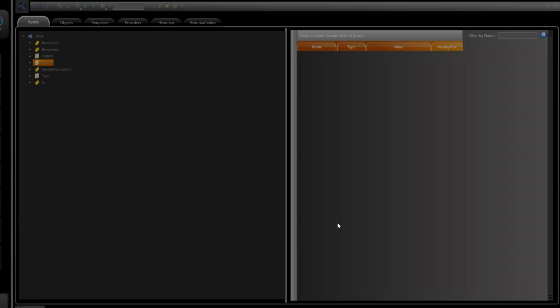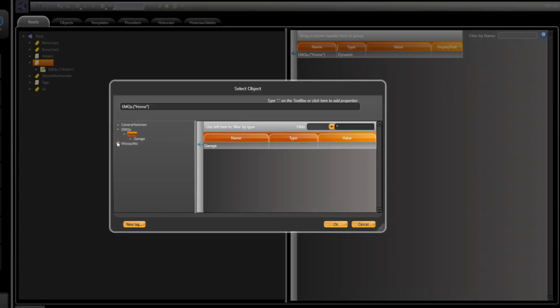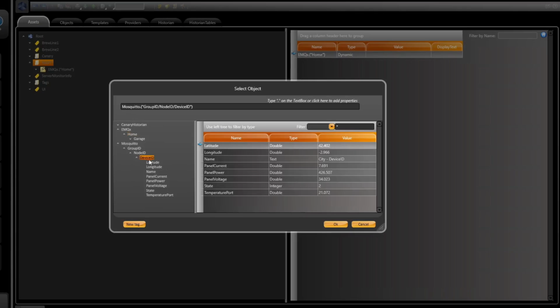Now let's get the Mosquito broker's asset model into FactoryStudio. For the Mosquito broker, we will select the device ID and bring that portion of the asset tree into the system.